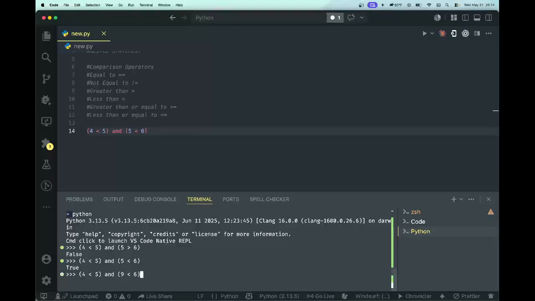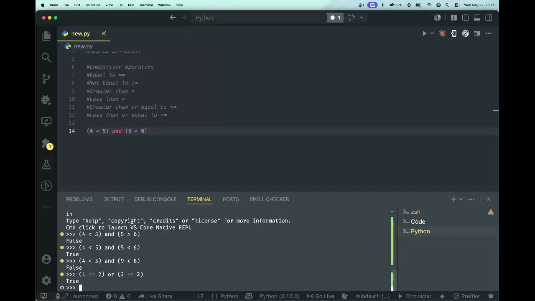It will be false. Correct. Now, let's continue. 1 equal to 2 or 2 equal to 2. It will be true, sir. It's true. So then that means you guys are following. Good.